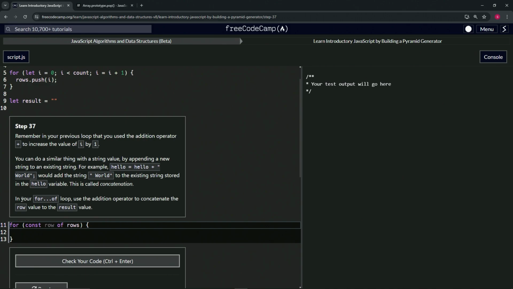Anyway, so in our for of loop, we're going to use the addition operator to concatenate the row value to the result value, right? So we'll say result equals result plus row.